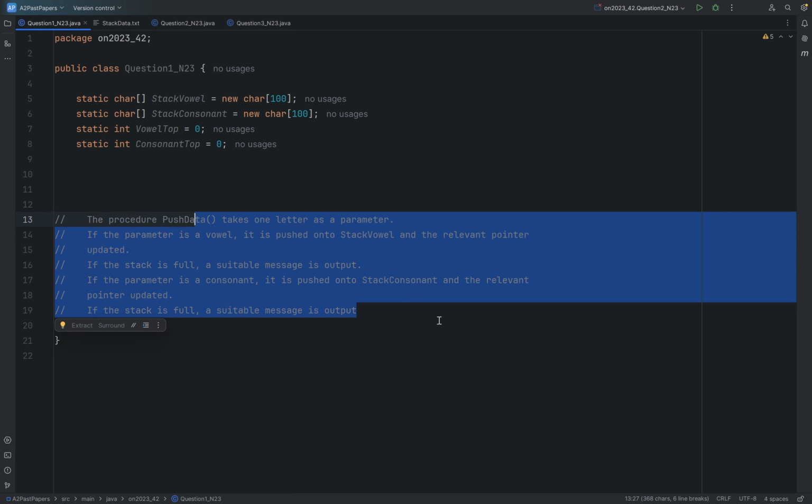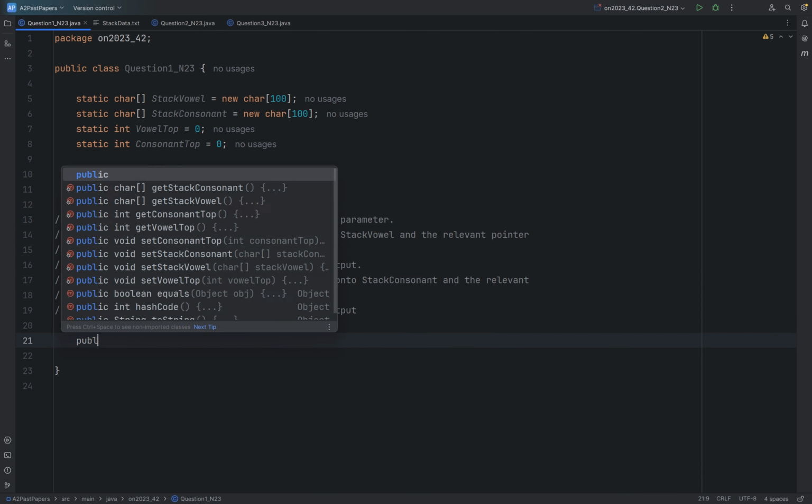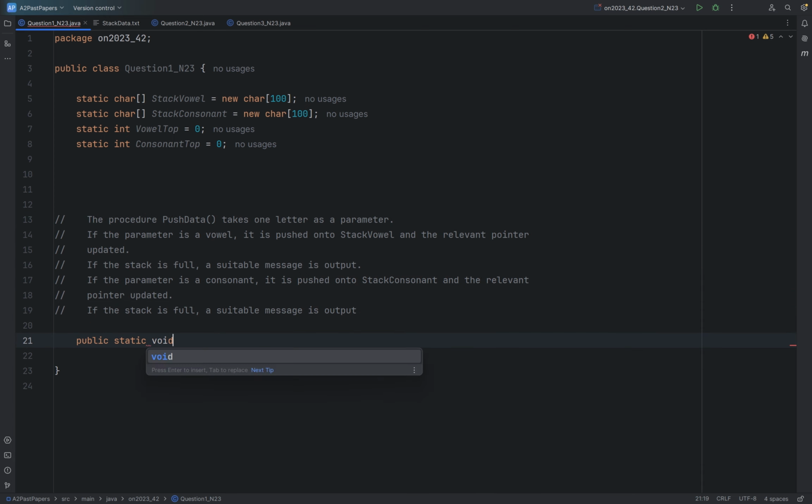So let's just comment all of that, and then let's try and write this quickly. Let's go public static, it's a procedure, so we'll go void. This is going to be push data. It's going to take a letter as a parameter, so let's say char letter.